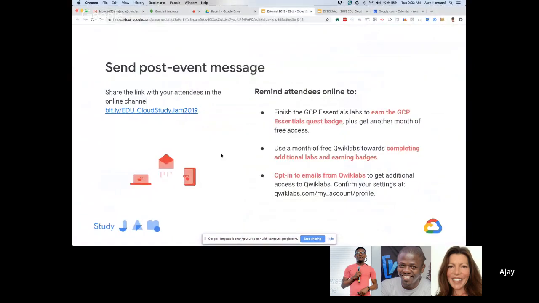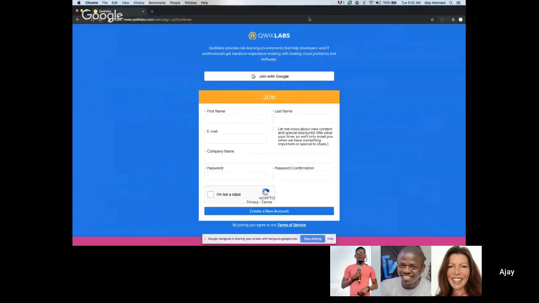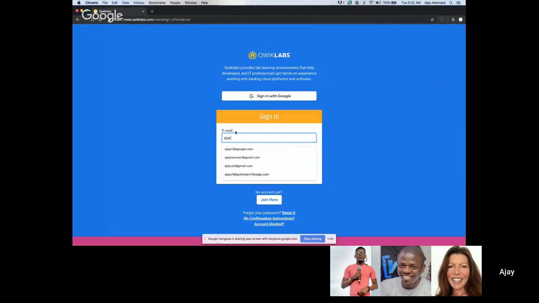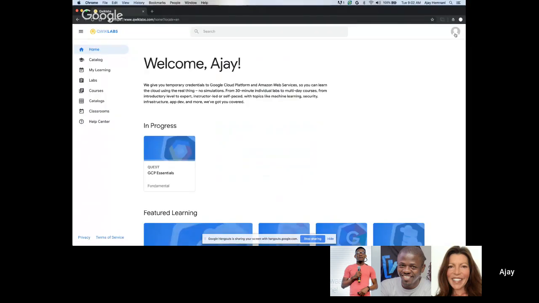And so when that happens, that's basically you, let me close this, that's basically you letting them email you, or it's your attendees letting them email you to inform things like, hey, you have additional 30 days of access because you've completed a quest, right? Now, if you've created an account and you haven't done that, it's fine. Not a problem at all. Once you log in, let's say I'm going to sign in right here. Once you sign in, you can go into your profile and make those changes as well, okay?